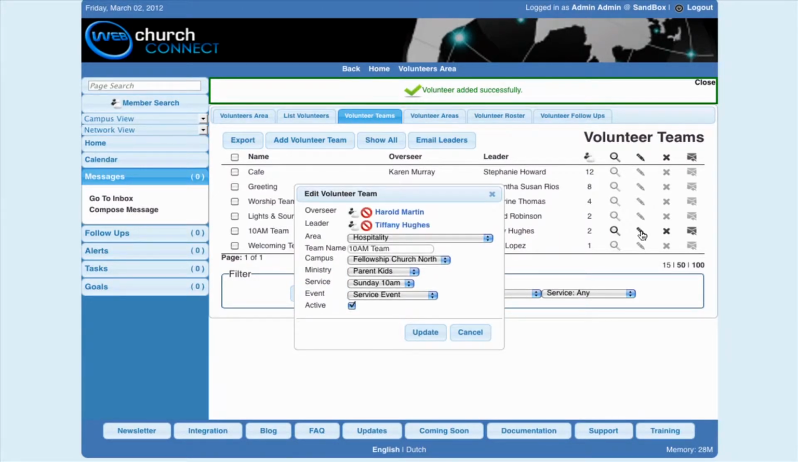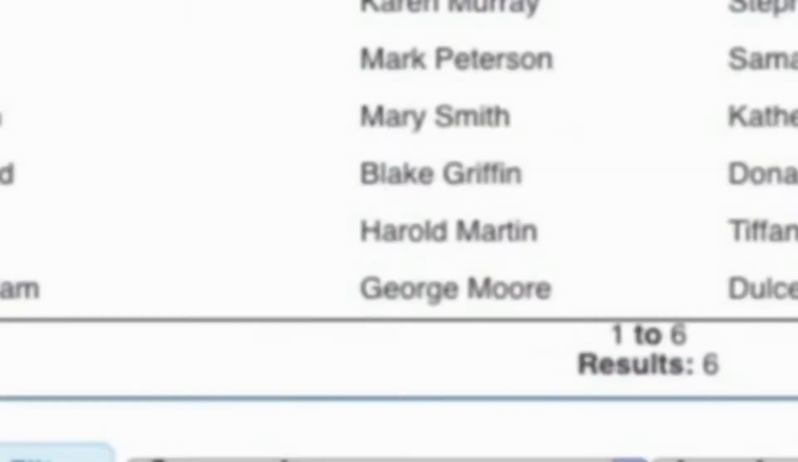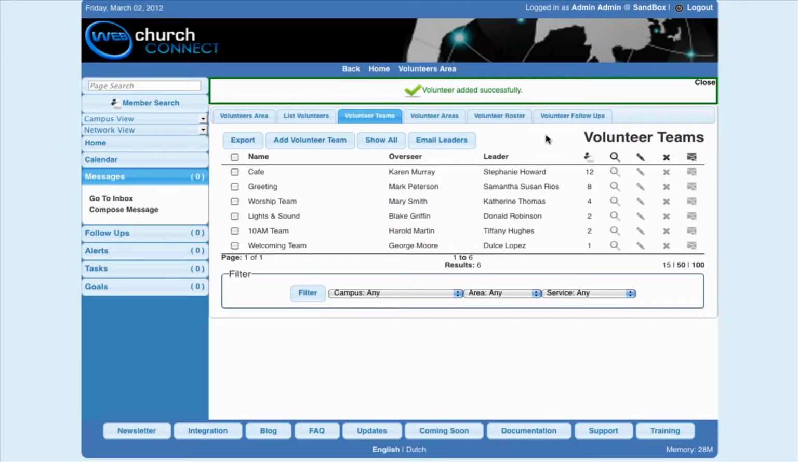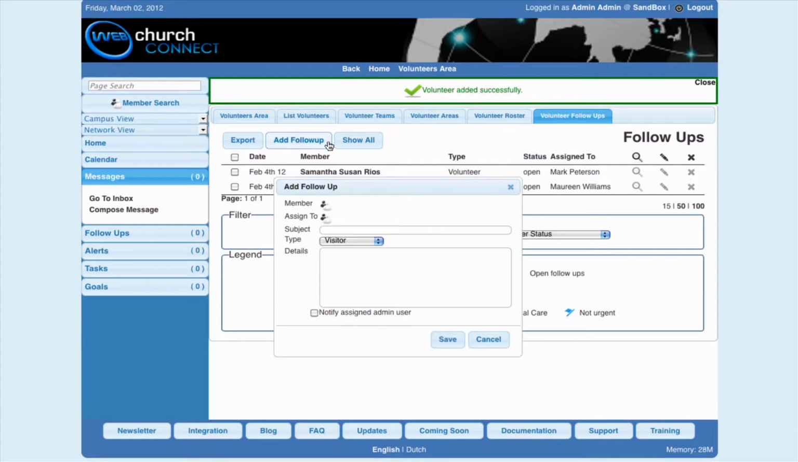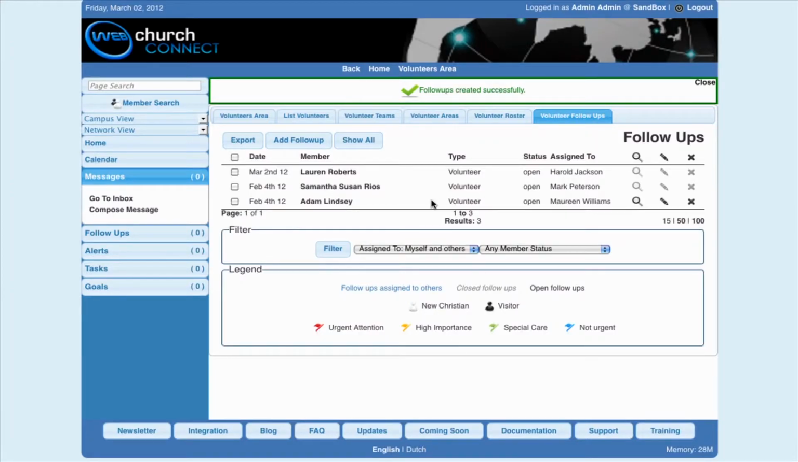If there is someone that is interested in joining a volunteer team, you can add a follow-up for the team leader or overseer of that team to contact them. To do this, click on the Volunteer Follow-Ups tab and click Add Follow-Up. Select the member who wants to join a team and assign it to the team leader or overseer. Include a subject and message, and you can choose to have the admin user assigned to that member receive a notification about the follow-up. Then click Save and the follow-up will appear in your follow-ups list. The leader you assign the follow-up to will receive an email with the information.